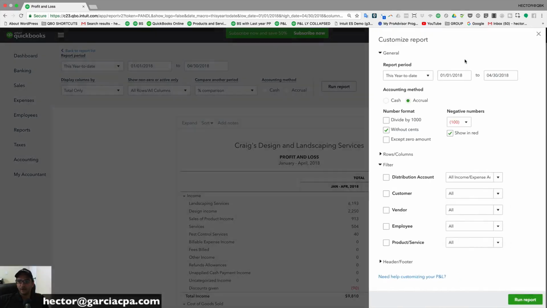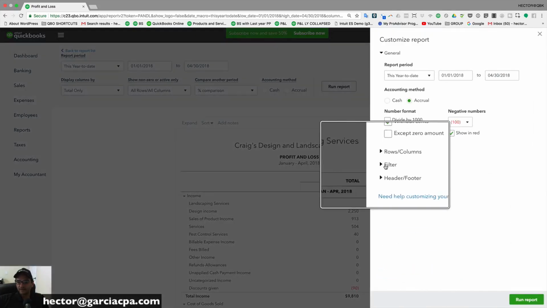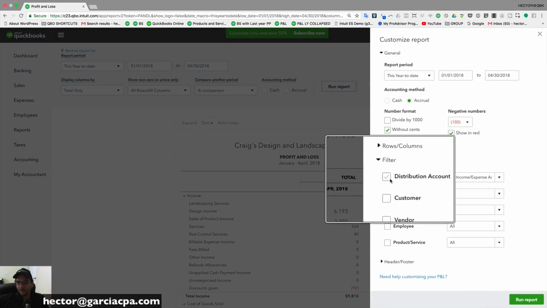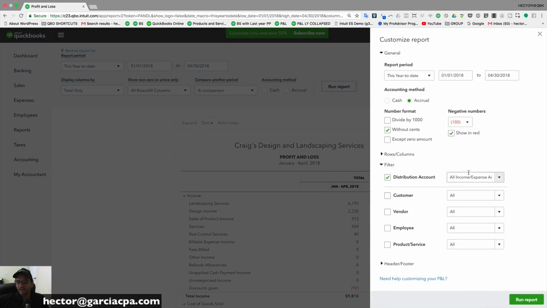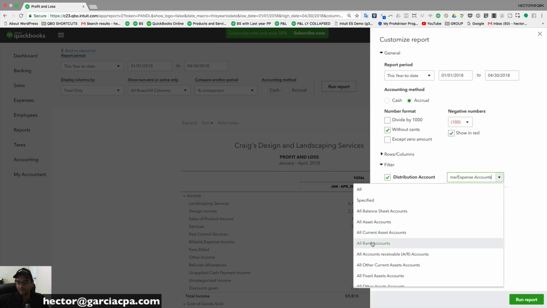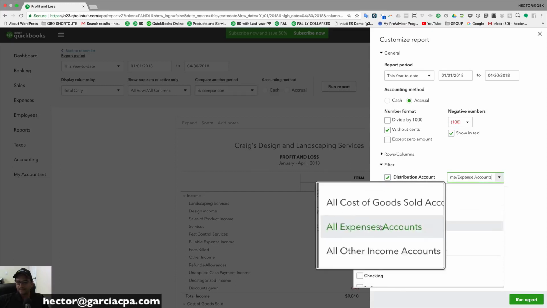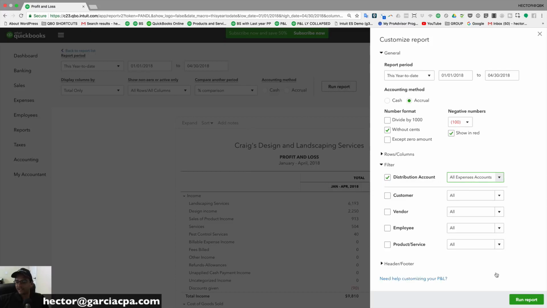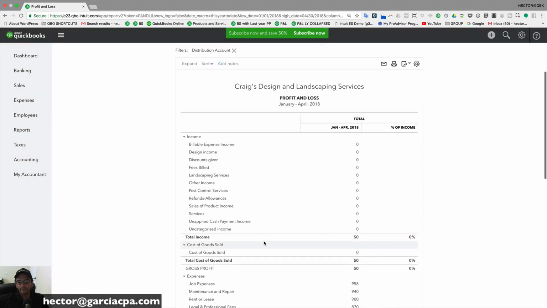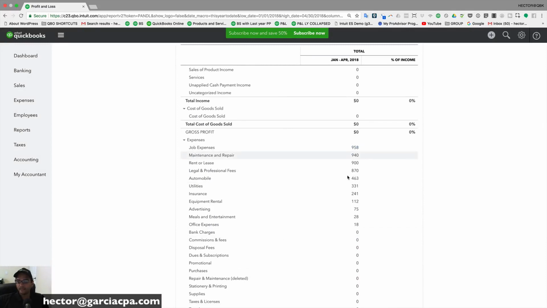So what I would do is I would click on Customize. Then I would click on this little filter button. And then under distribution account, I would click that checkbox, then click the drop down, and then I'm going to pick all expenses right there, all expense accounts. That would only show me the expense accounts. Then I can click on Run Report, and that will narrow down to only the expense accounts.